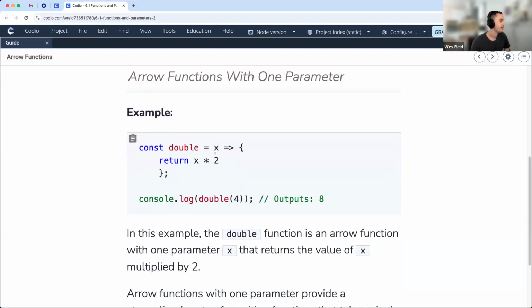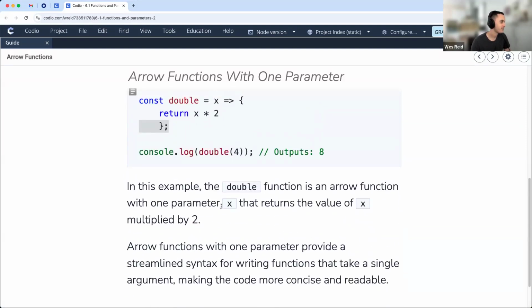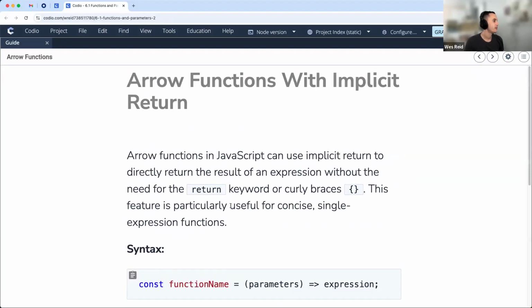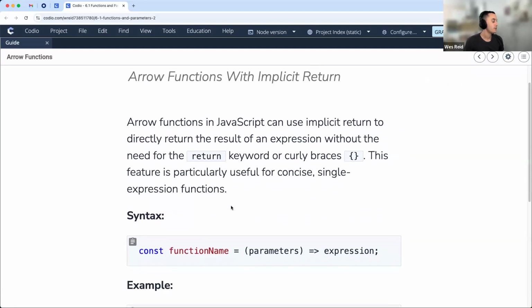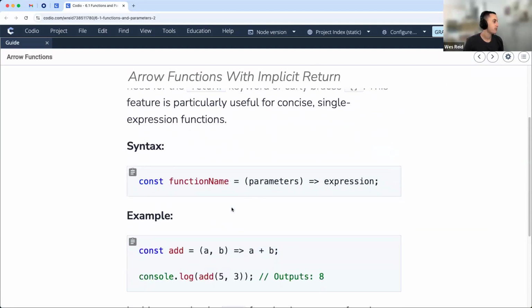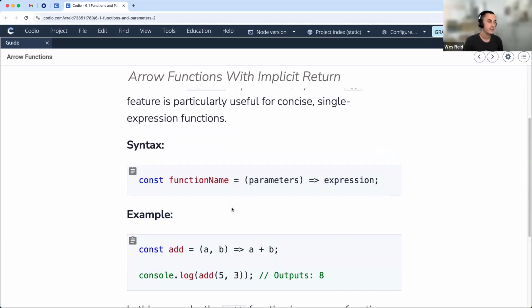And we can see here, this looks like something like this. Take X, return. And it looks like someone didn't indent properly here, but we have our curly braces that would wrap around that. So in this example, the double function is an arrow function, one parameter, returns the value of X multiplied by 2. If there's only like a line of code or so, we can make this even more concise.